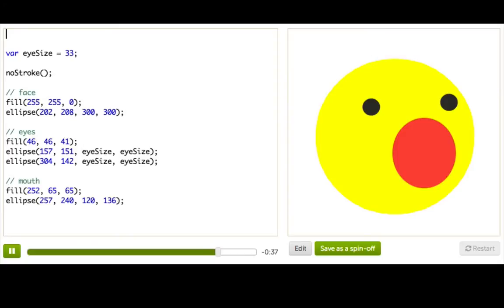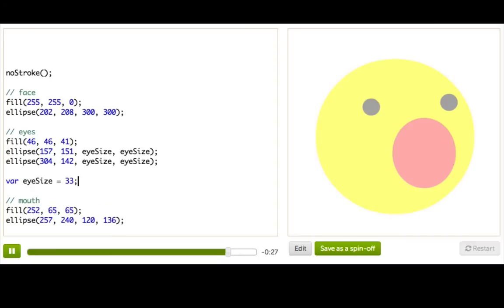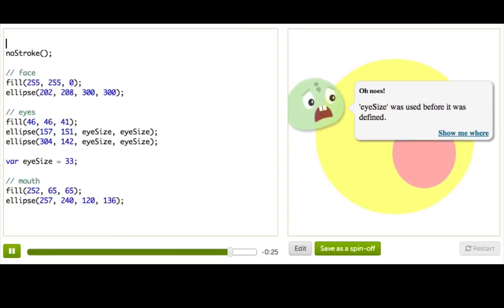Also, remember that the computer reads your code from top to bottom, so the only reason it knew what eyeSize was down here was because we already defined it up here. If I had put it down here instead, then once we got to this line of code, the computer is going to be like, eyeSize? What the heck is eyeSize? I don't know what that is. And in fact, here we get an error that says eyeSize is not defined.